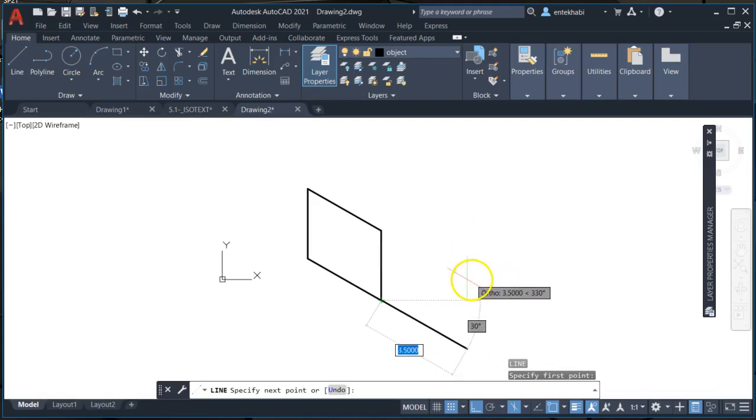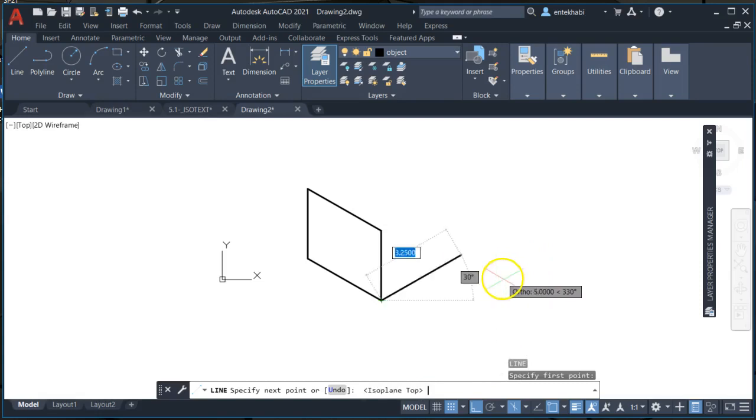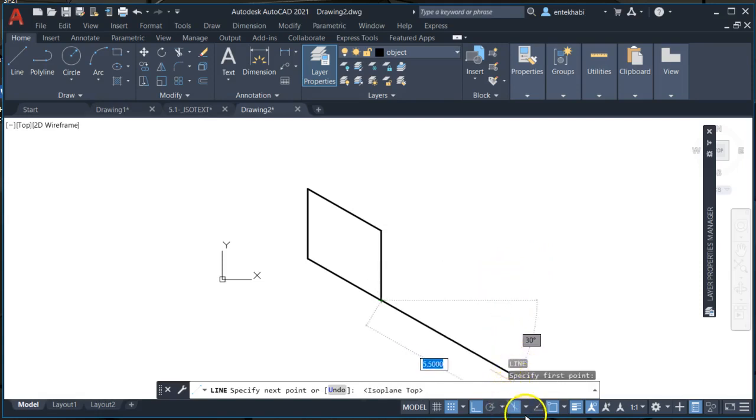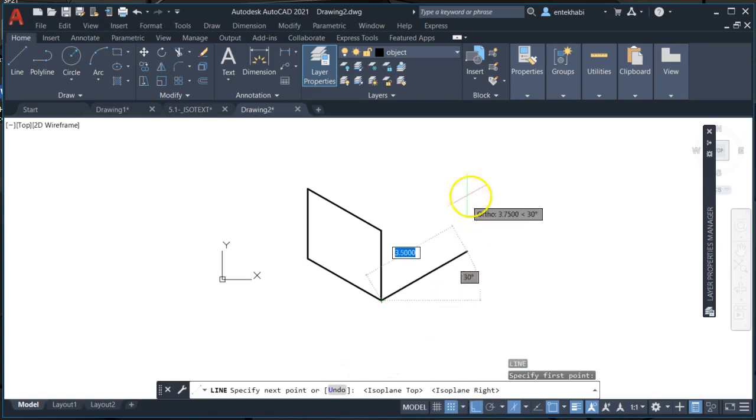To do that, there's a shortcut that I'd like you to learn, which is F5. Pressing the F5 key does that. Also, we have a choice in the status bar that you can select. Little arrow here says isoplane. Click on that arrow. You can switch between left, top, and right. In this case, I want to go to the right. You can select from here as well. Now, as you see, that switches to that direction.